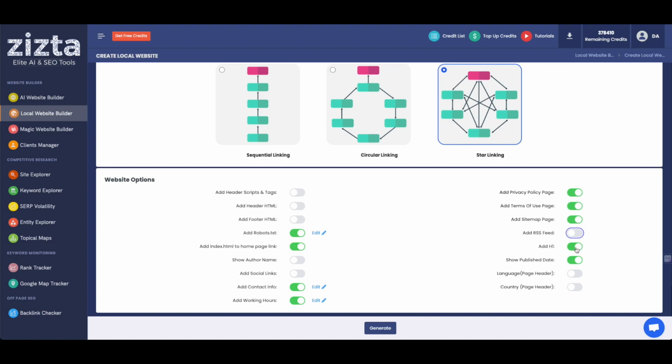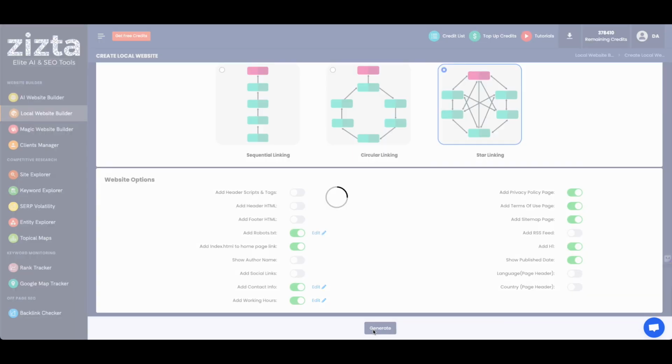Add an H1, you have the option to remove that, even though I'm not sure why you would, because that is a basic expectation for the search engines to see and understand the site. Publication date, you can choose to toggle that on or off if you wish. And if you're targeting a different language or country, you can do that to sort of complete the circle of international SEO in the eyes of the bots. All right? Let it rip.